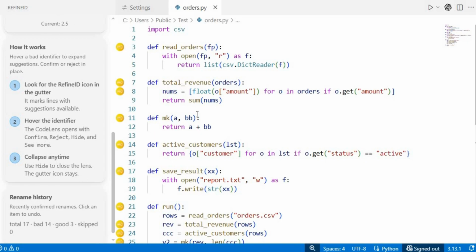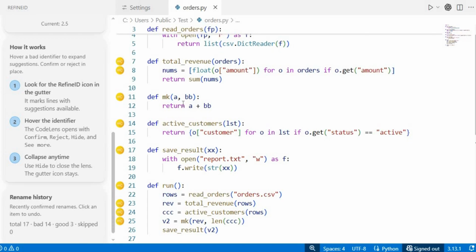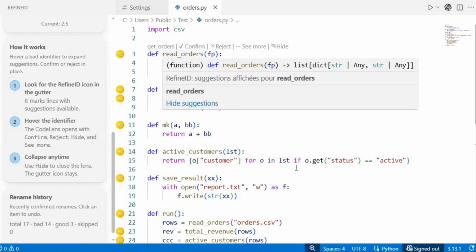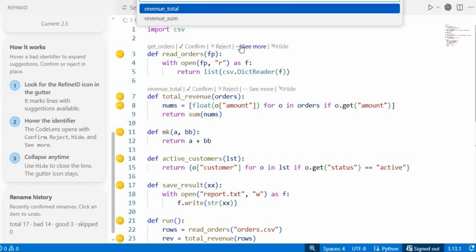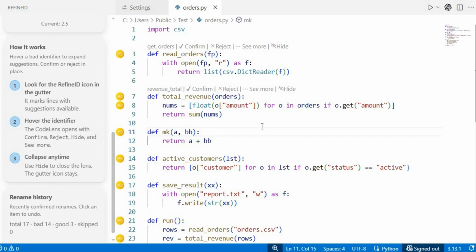Now that all suggestions have been generated, the summary is ready. We can review the quality of the suggestions provided for the problematic identifiers, and we can experiment with the user actions, just as we did in the other modes.